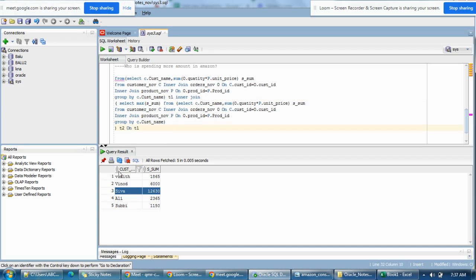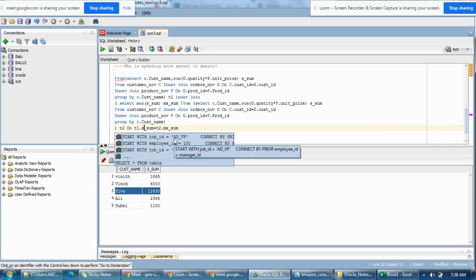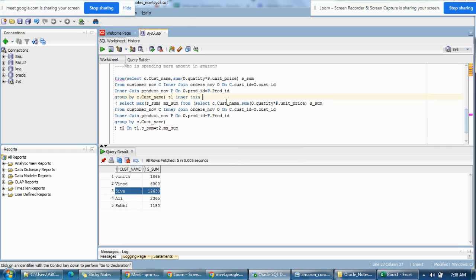What is the column name? t1 dot sum, right? Now the column name is sum, equal to. So let me execute this.